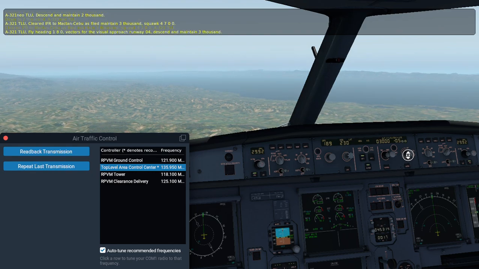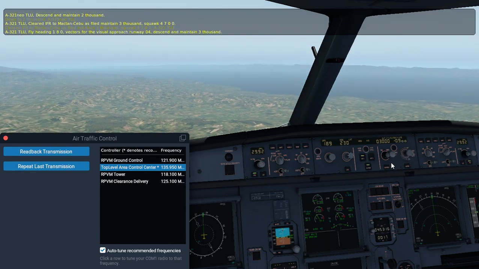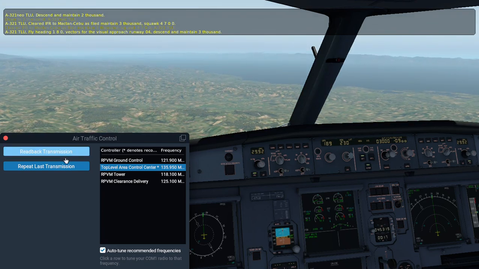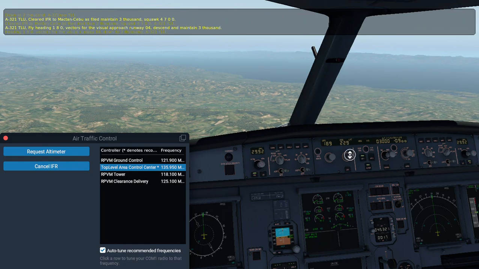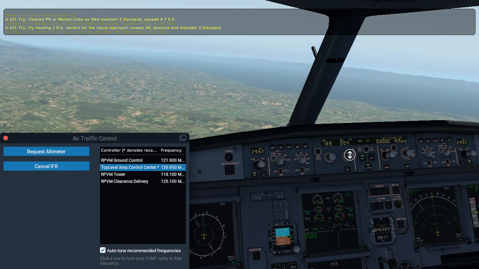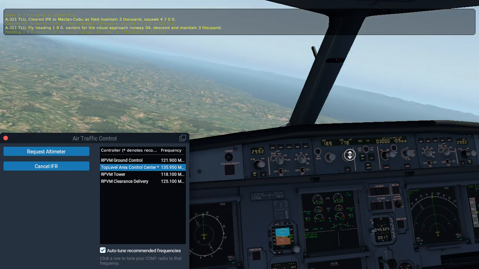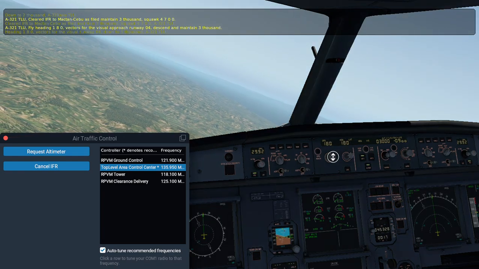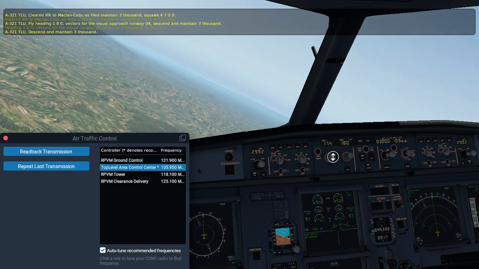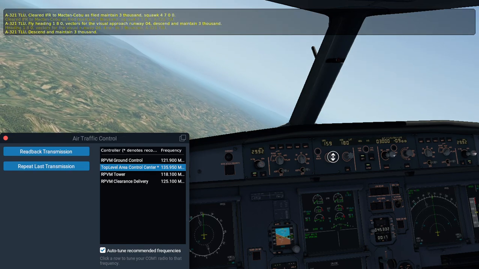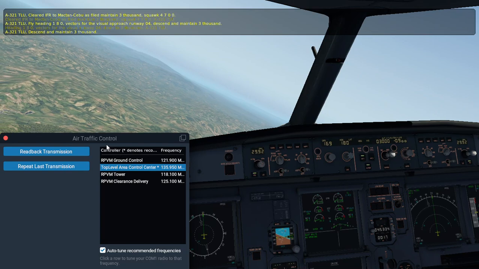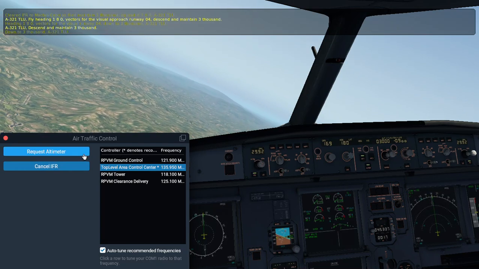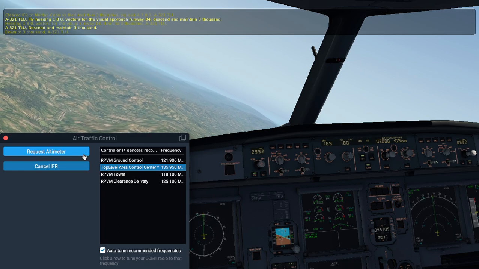A321 Tango Lima Uniform, fly heading 180, vectors for the visual runway 4, descend and maintain 3000. A321 Tango Lima Uniform, descend and maintain 3000.